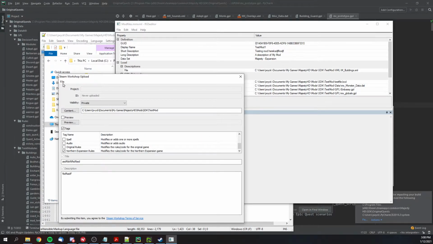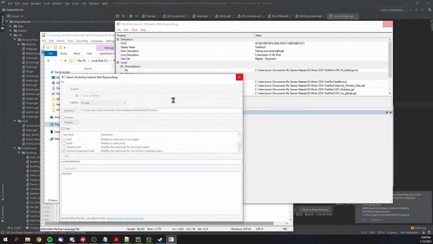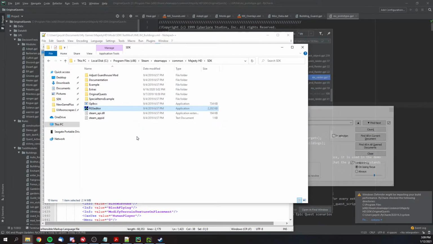Cool. There's the window at first. Anyway, but you should be able to upload from there. Oh, I think it's because my internet's weird and having trouble signing in to Steam. But you need to be signed into Steam to have this work. Anyway. Random generation system editor. Okay. And that's the gist of it.